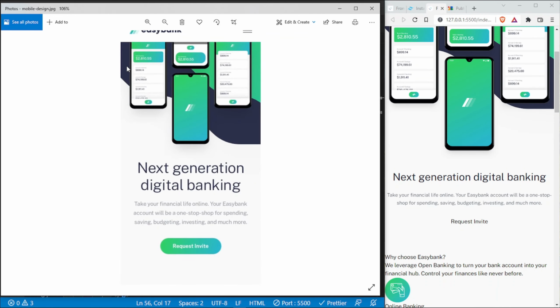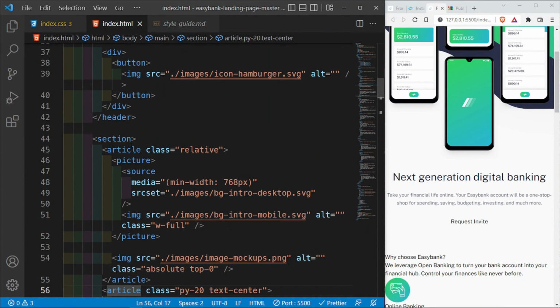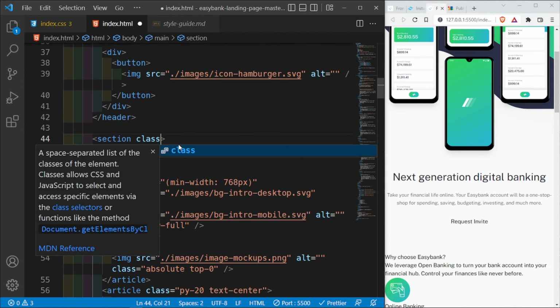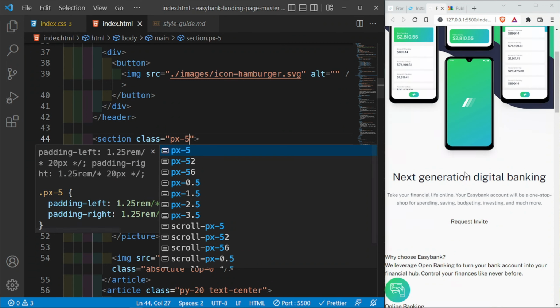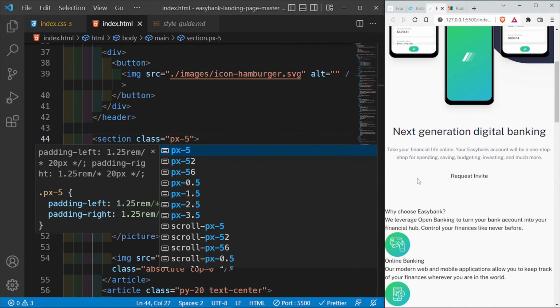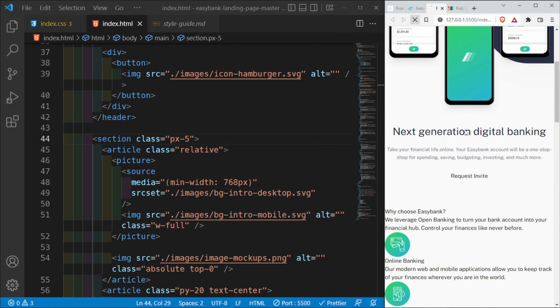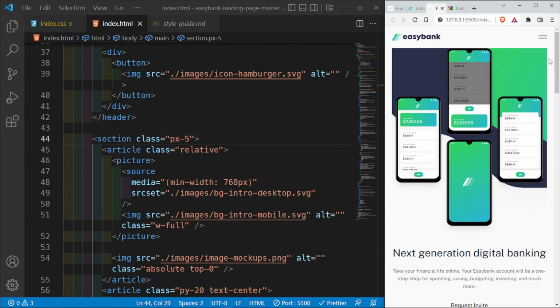So let's go inside the parent section. So the parent section for this is this one right here. And what I want to do is add a padding on the x-axis of 5 to push everything inwards. There we go. And that does nothing. Reload. Yeah, I was expecting something like this to happen.